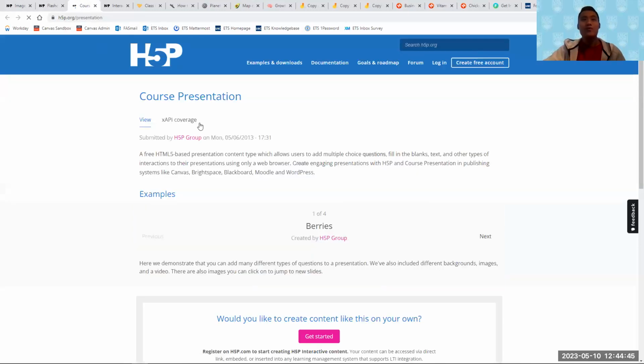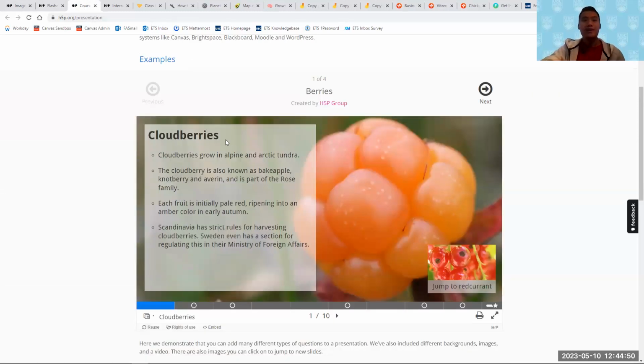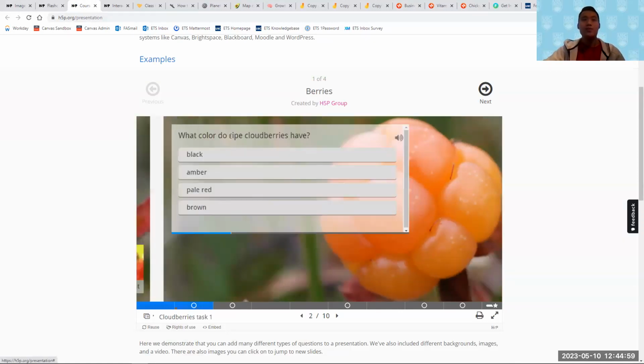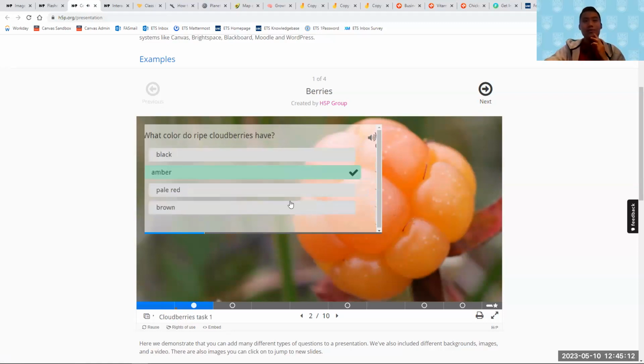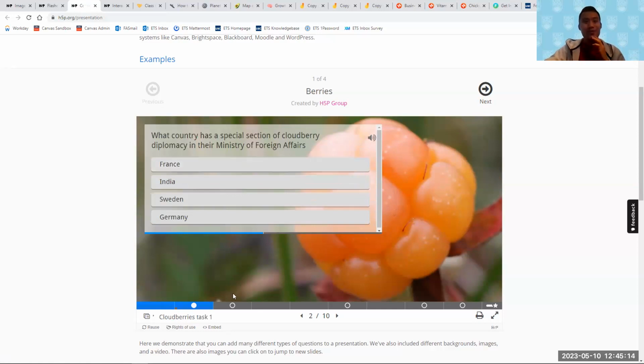This one's a bit more advanced. This is the course presentation content type. Here you can make modules or presentations in H5P, which also incorporate some of the simpler games or features that we have. This one's a multiple choice. Let's say, what color? Okay, yeah. So you can have the quizzes embedded into the presentation as part of the learning material.